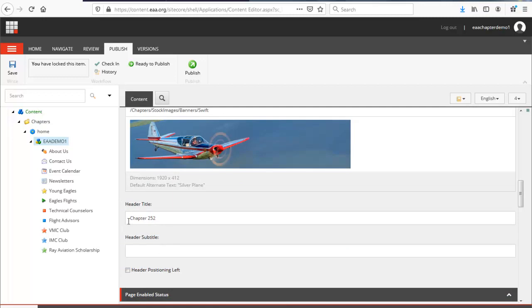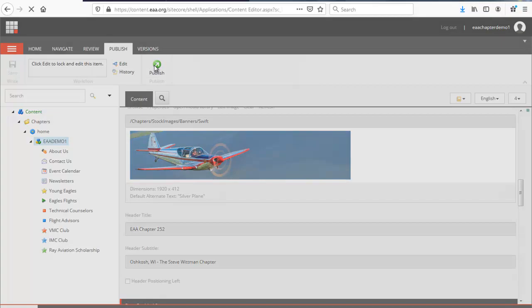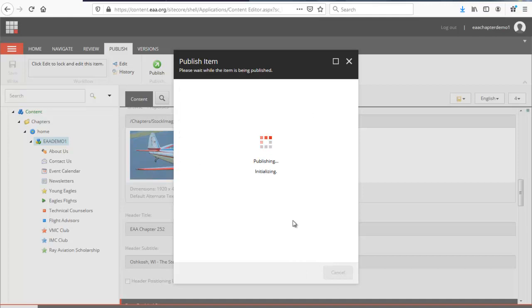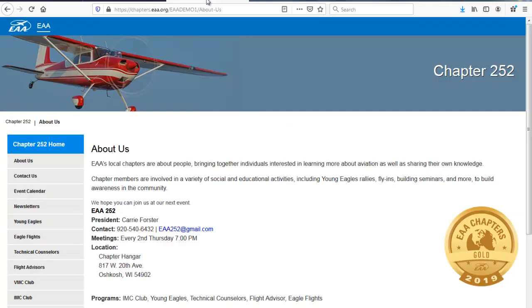So I'm going to do two things. I'm going to add EAA in front of chapter 252, and I am going to add our location, Oshkosh, Wisconsin, and put a dash and put the Steve Whitman chapter, because that's our chapter namesake. Again, I'm done editing, save, ready to publish, click the publish button, and OK. It does its magic. As soon as it's done, we're going to hit close. Let's go to the real site now.